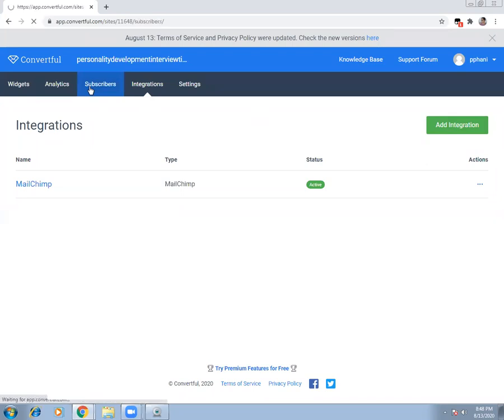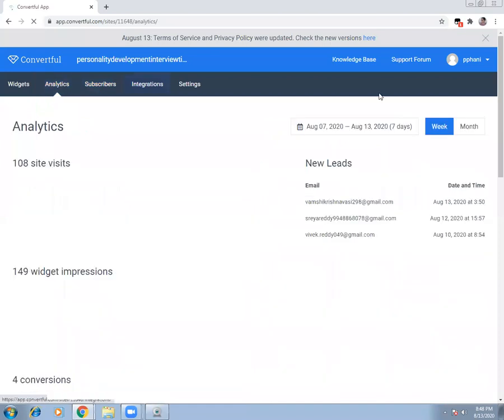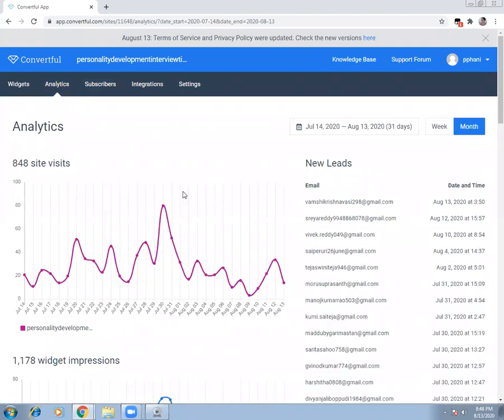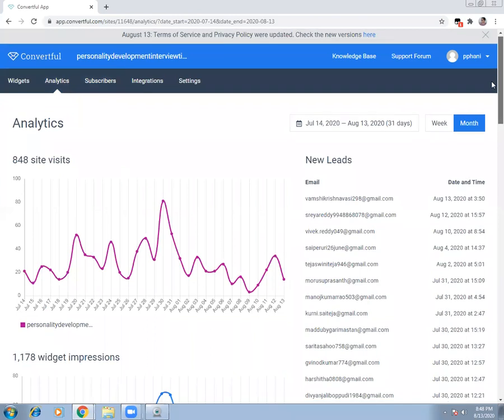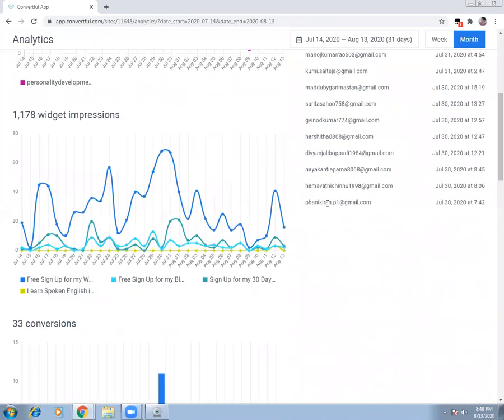Subscribers, this is your lead database. And if you look at it, you have got almost close to 67 subscribers. And if you look at the analytics, it will show you a weekly basis or monthly basis, just like Google Analytics, as to how many site visits you had. I had 848 site visits in 1 month, which is less than 1,000. And you can see how the widget impressions are capturing it.